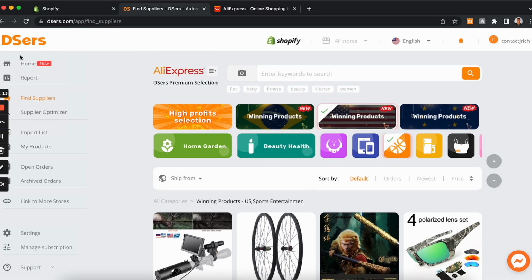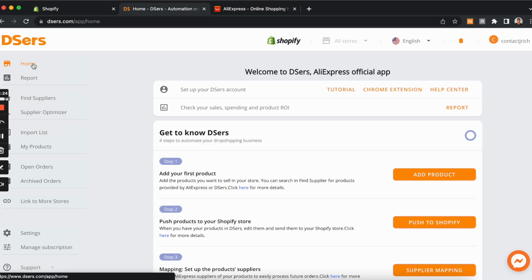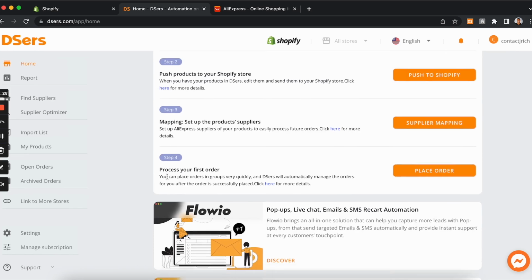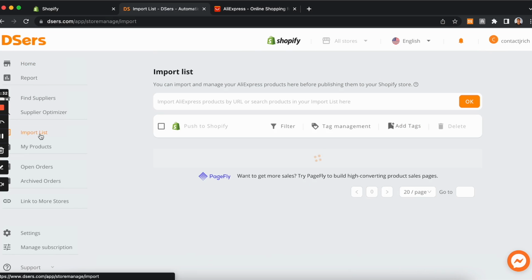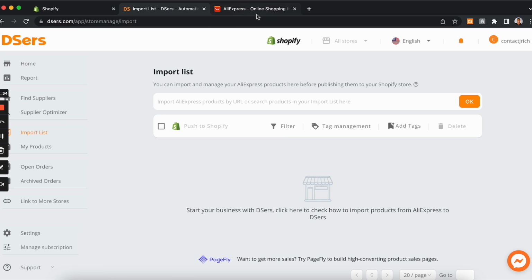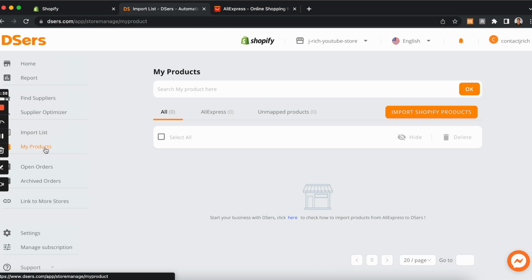So before I do that, though, let me show you how to use the DSers app. So this is the home page. This is find suppliers. Actually, this is where you find suppliers, and this is the home page right here. It'll give you a whole bunch of steps to do, and we're gonna go through all of that as well. And this is where your import list is. So once you add products from AliExpress, which I'm gonna teach you how to do, it will show up here. And this is where your products will be as well.